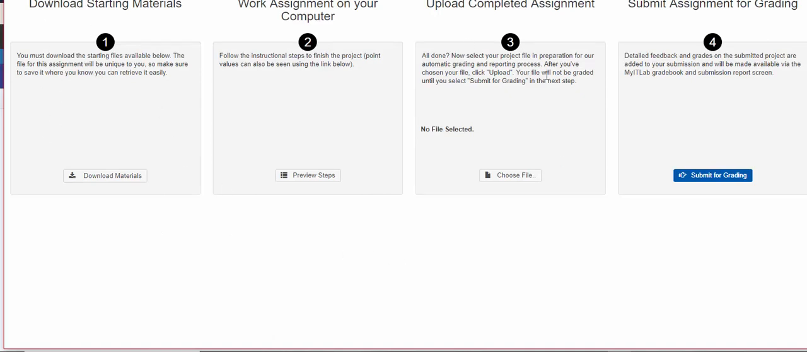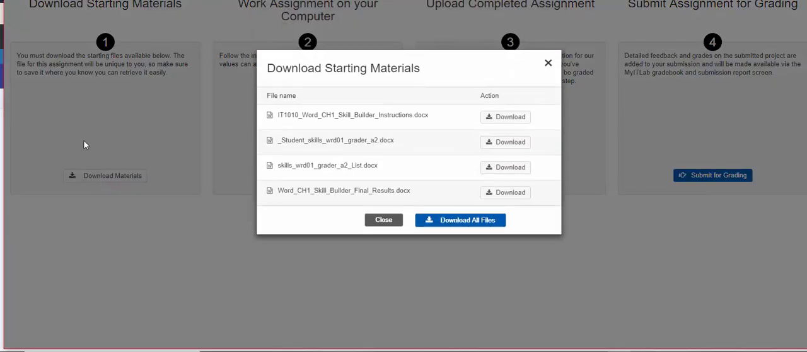Work 1, 2, 3, 4. Work from left to right. Download materials. Okay. Here's the thing. What I recommend you do is do not use download all because it gives you a zip folder that you then have to open. Okay. If you use Firefox, which of course I'm not doing because of the way I opened things, it will automatically open. If you use Chrome, they load at the bottom of the page.